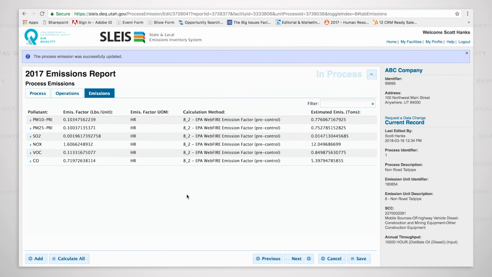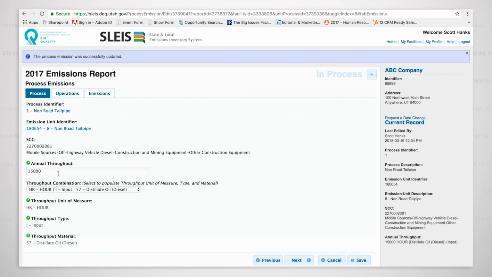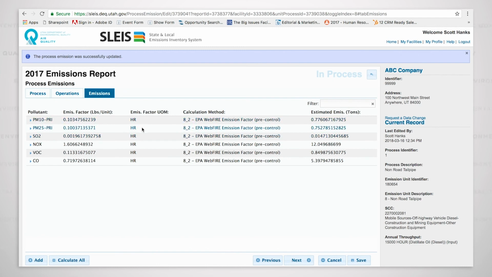So we just calculated using 15,000 hours of throughput and the emission factors in pounds per hour that come from the SLEIS online submittal system, and these emission factors originated in the EPA Nonroad mobile model, and we incorporated them in the system.